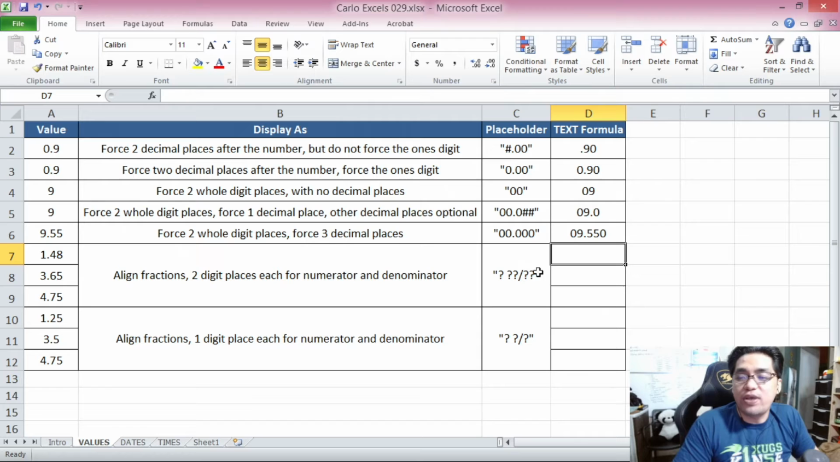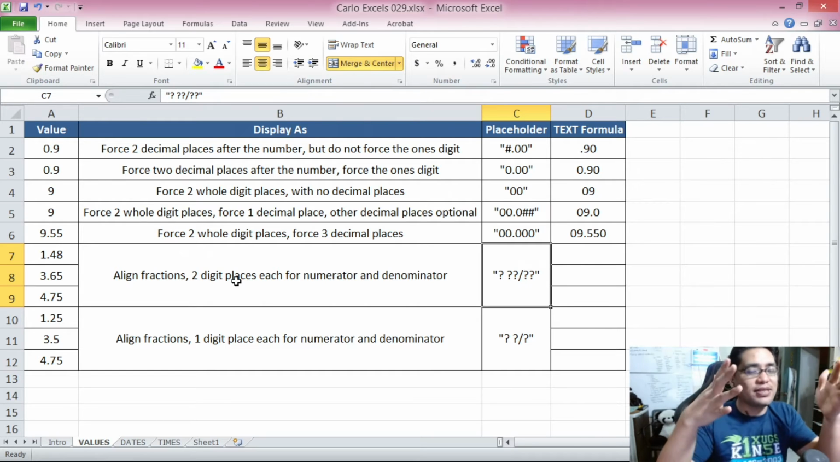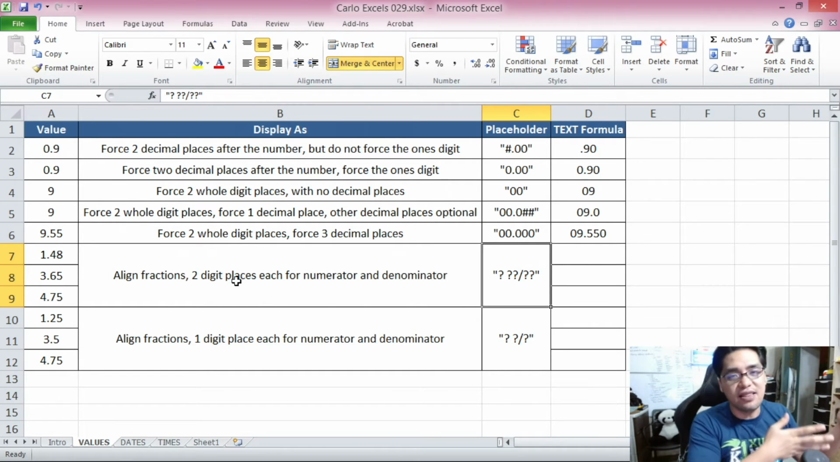Next, let's use the question mark placeholders. Just like what was stated a while ago, the question mark placeholders are very useful when alignment is a problem. We want all of the digit places, including the decimal places, to be aligned, usually in two cases. For accounting reasons, because of course we want the centavos and the hundreds and the thousands and all of the digits to be properly aligned.